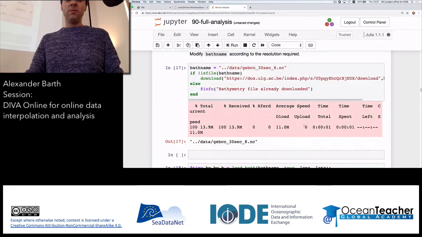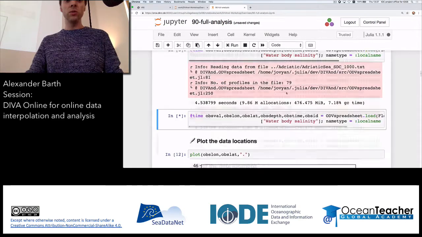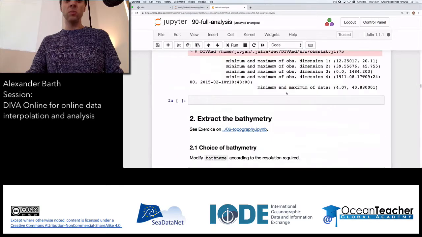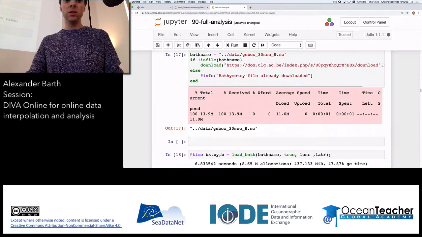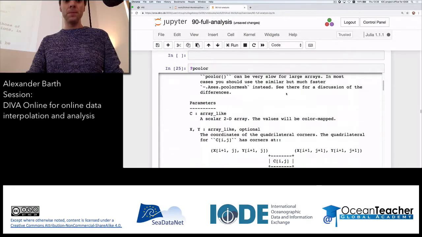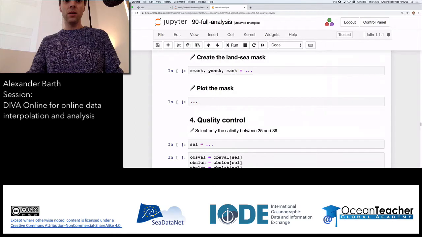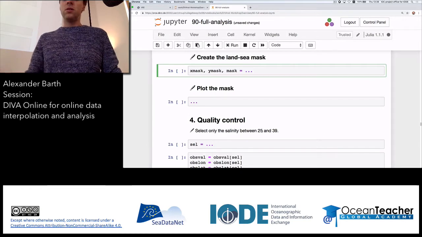so it's quite likely that we run out of RAM space. So I'm reloading all the observations. This can take some minutes. So where we have been.